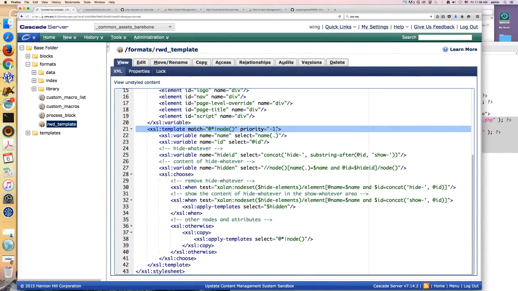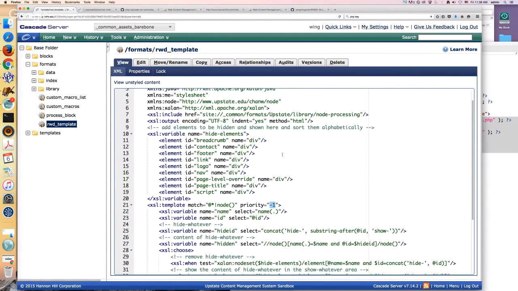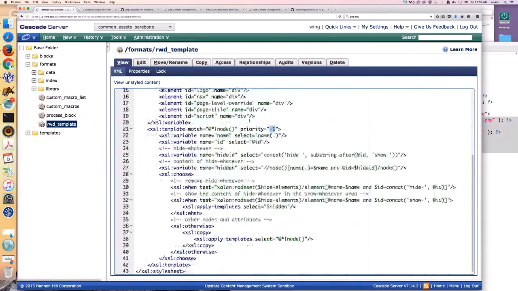But the priority is -1, meaning if you have anything applicable first, apply those first. Because there's only one template in this format, the priority is not necessary, but you might have other templates in this format. So -1 means apply this last.